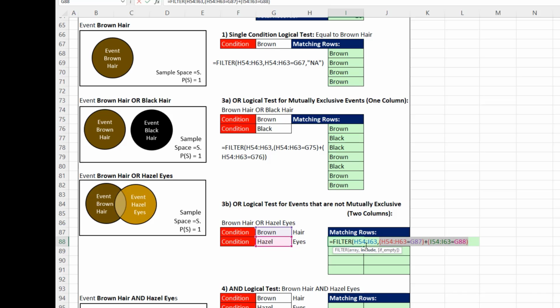But if I highlight the whole thing and hit F9, now I can see I get 2s, 0s, and 1s. That 2 means it found brown hair and hazel eyes. The 0 means it found neither. And the 1, well, from this array, we're not quite sure which one it is, but it only found one of them. But because this is an OR logical test, 1 or 2 trues will trigger filter to get the record.